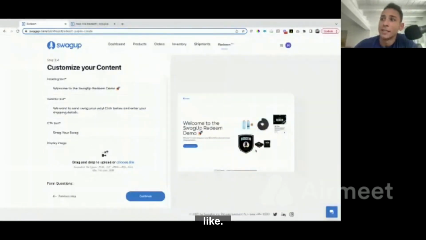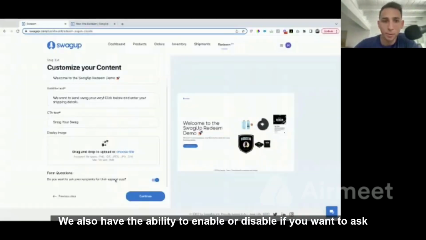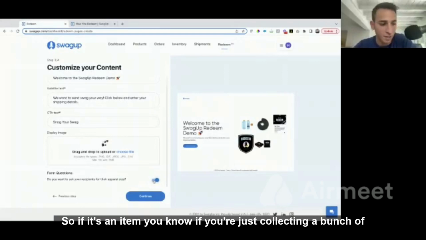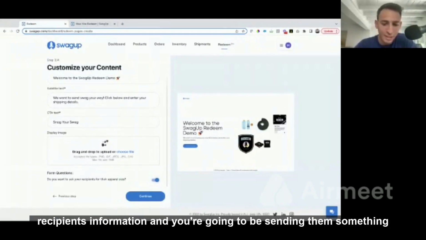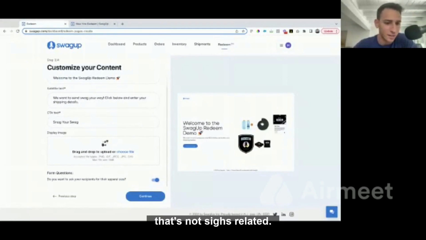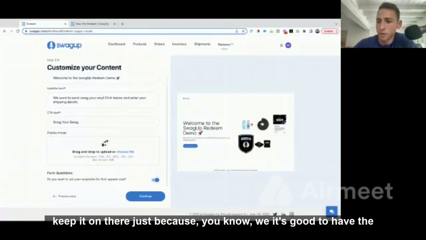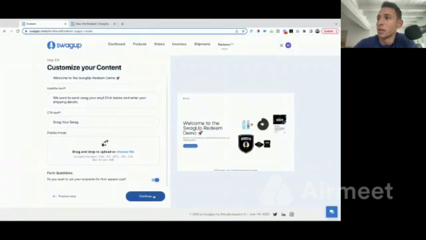We also have the ability to enable or disable if you want to ask people for their size or not. So if you're just collecting a bunch of recipients' information and you're going to be sending them something that's not size related, you can just skip this question and not have it. But we're going to keep it on there just because it's good to have the sizes for future needs as well. So I'm going to continue.